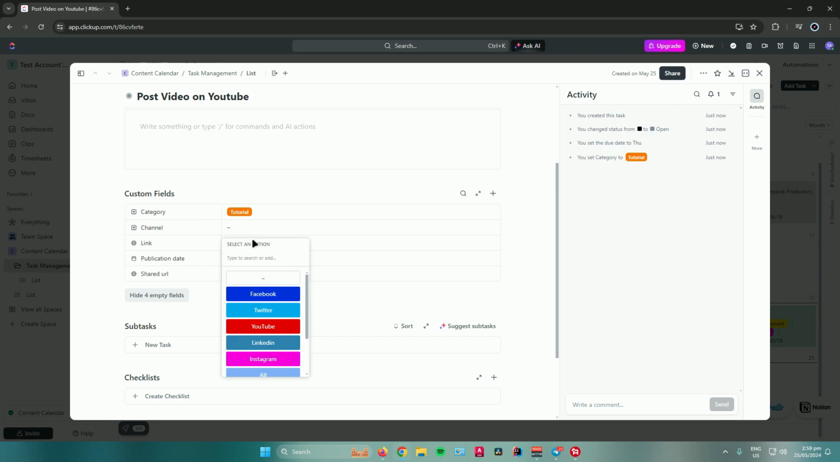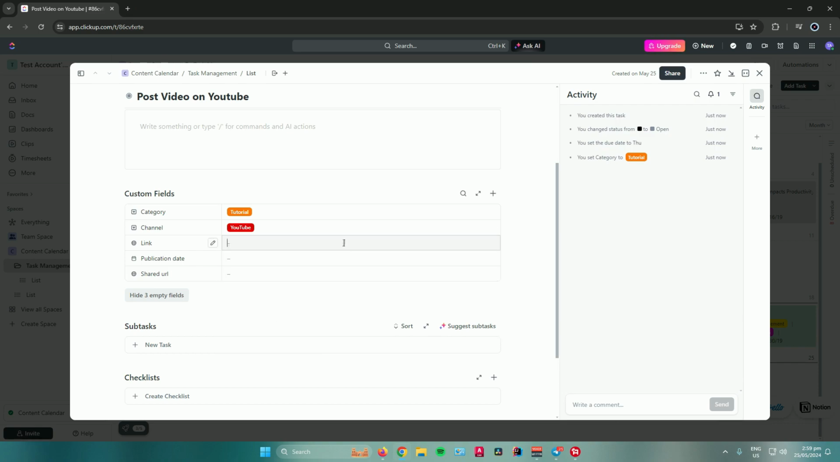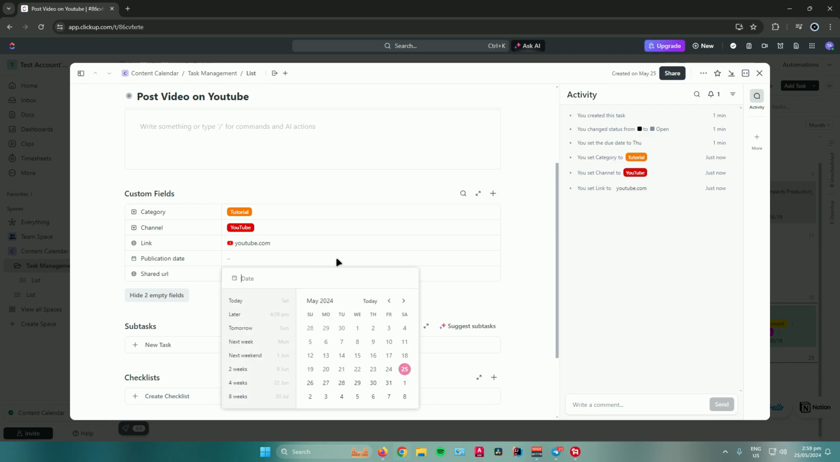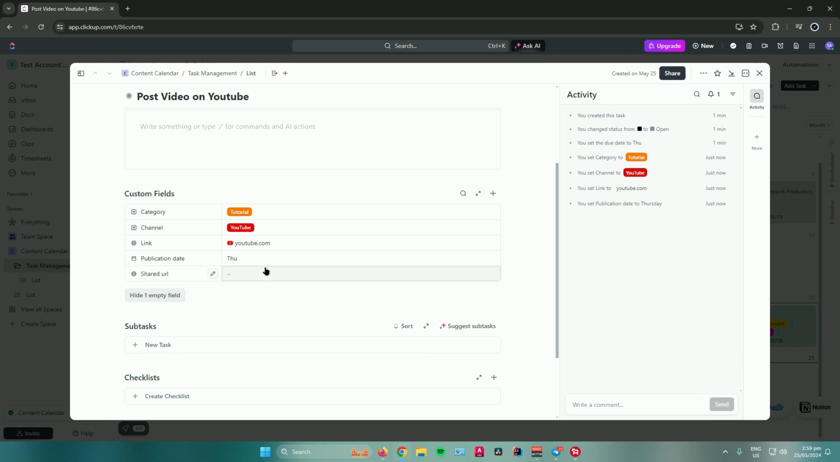And then for the channel, you can choose Facebook, Twitter, YouTube, LinkedIn, and a lot more. I'll choose YouTube. And then for the link, just provide the link of the YouTube channel. For now, let's just put youtube.com. And then for the publication date, just choose the date when your video will be published. I'll just choose May 30. And then lastly, shared URL. Basically, this is the URL that will be shared between you and your co-workers. So just input your URL there.